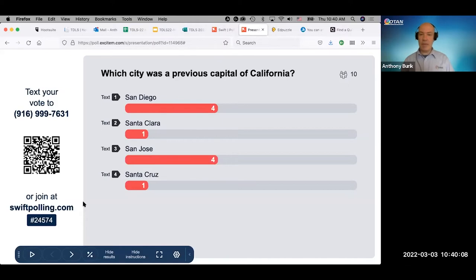So it looks like almost half of the class got that answer correct. The other half didn't. So again, as a teacher, I'm in the moment, I'm like, okay, hold on a second. Only half of my students got this answer right. Is there something that I should do about this?